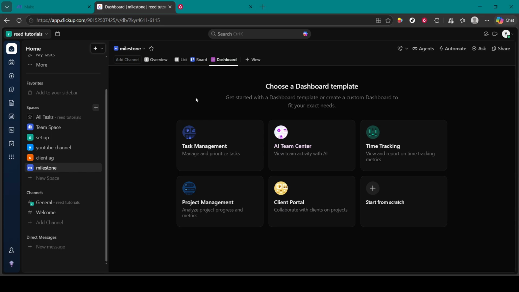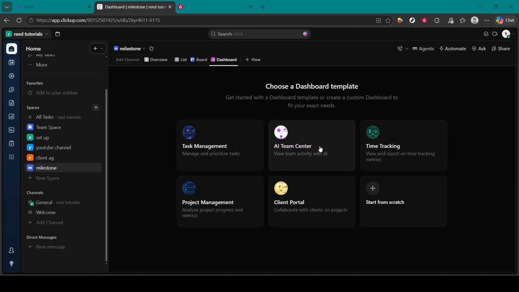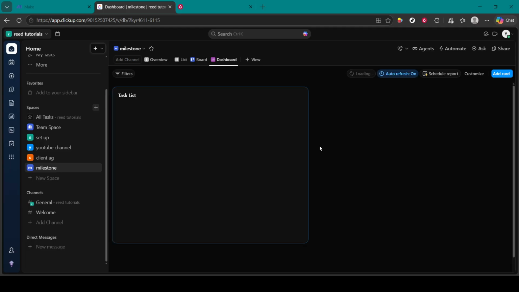Now, click on Start from Scratch. This creates a blank dashboard so you're in full control of what gets added. Starting from scratch is great when you have a specific reporting goal in mind and want to choose exactly which elements appear, how they're arranged, and which metrics matter most.